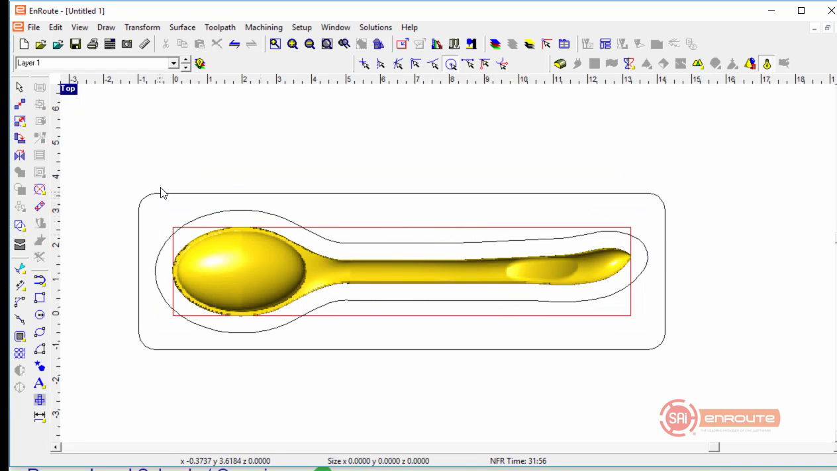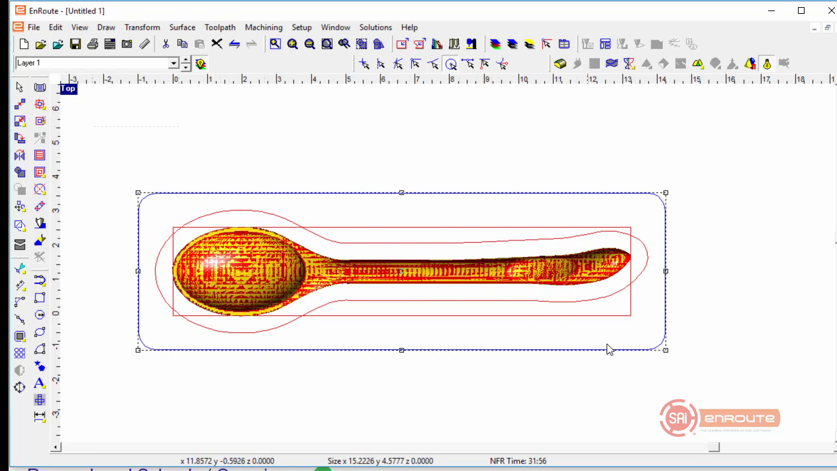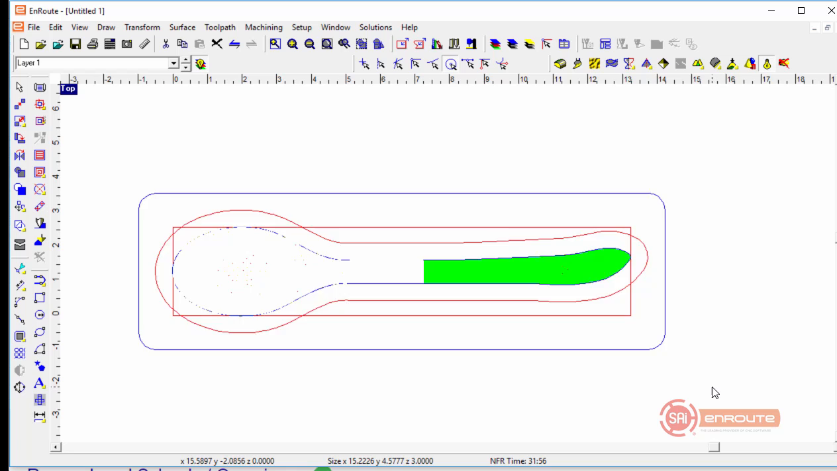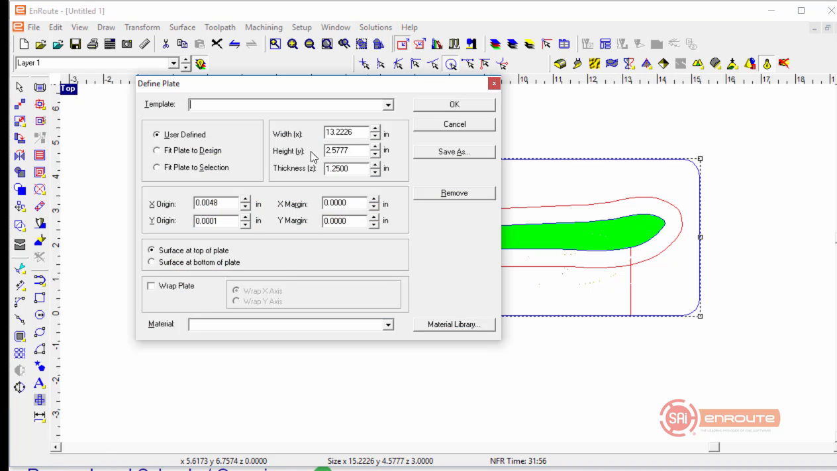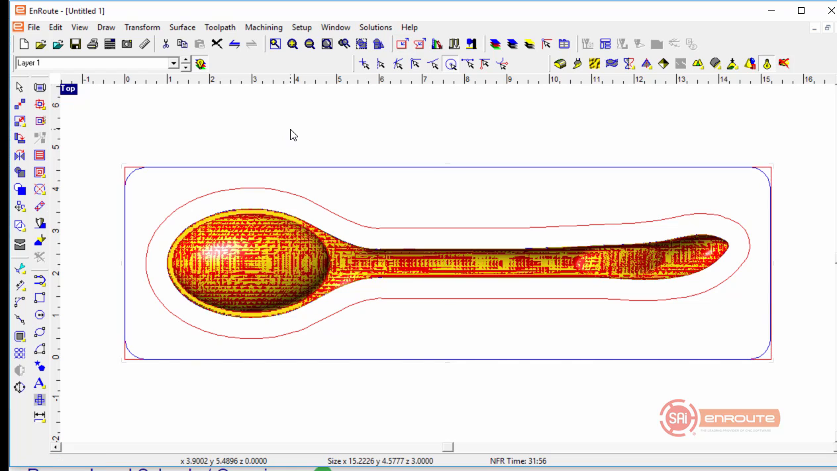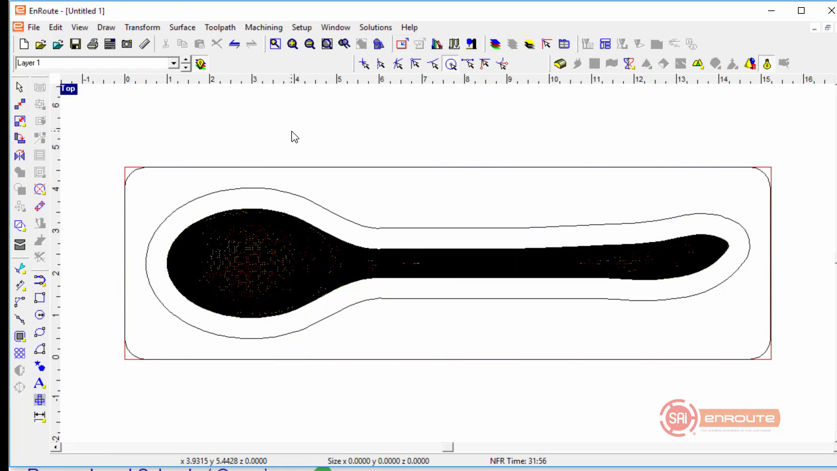All right, so this kind of represents my material that I'm going to be cutting out of, and the spoon itself. So I'm going to turn on everything here. I'm going to hit Control 1 to move that from the outer edge to the lower left-hand corner of the plate here, and then I'm going to say fit plate to selection. Just something I like to do to make everything fit within a defined plate area.